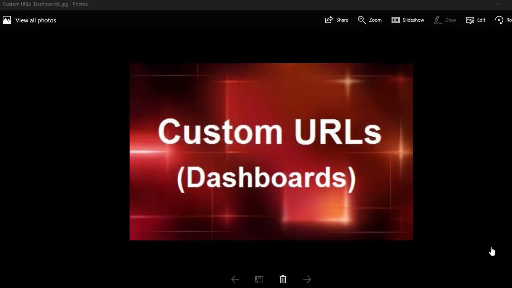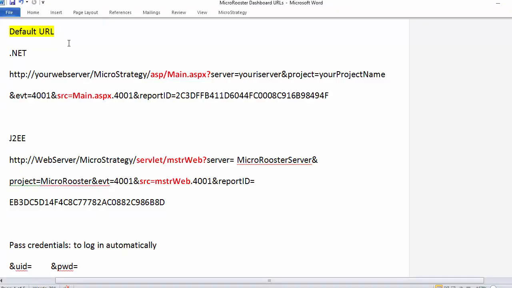Today's topic is custom URLs, dashboards specifically. We're going to use URLs to embed them in a dashboard to link to other reports, whether for export or for just simple linking and making a report or a dashboard more user-friendly.